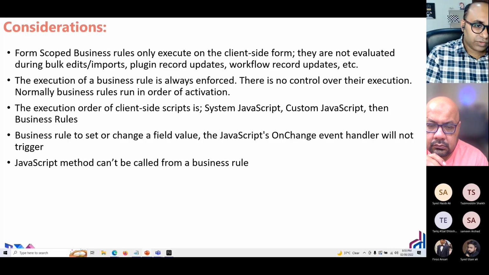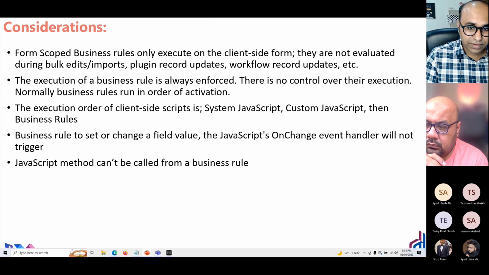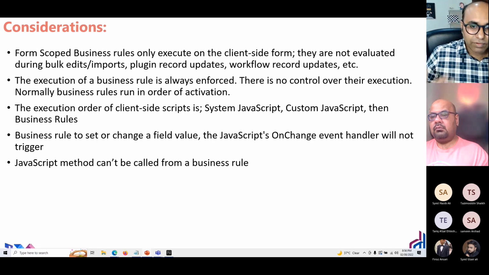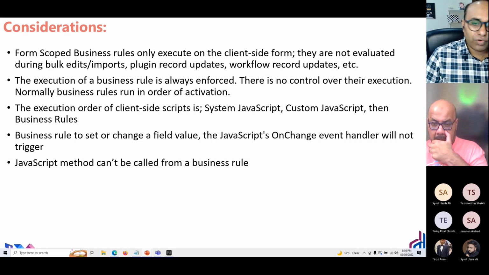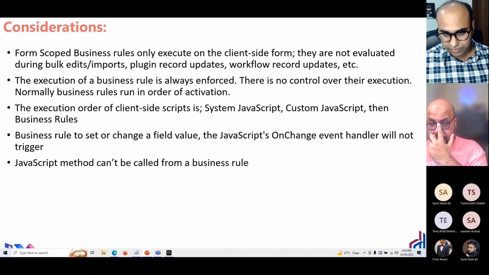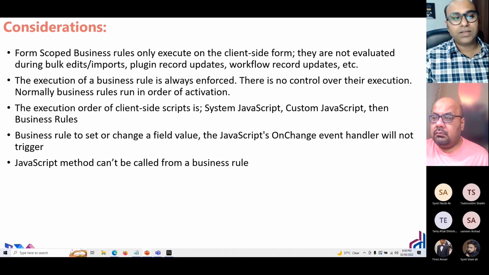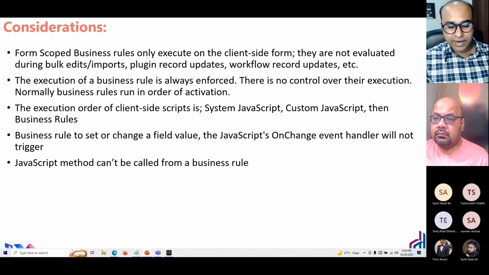That's all. The execution order of the client side script is that the system JavaScript will run. So there is already a layer of system where all the Microsoft written JavaScript is there. Then the custom JavaScript runs, and in the last the business rule will run. So it will be more helpful for you to see in the next session when we do the JavaScript. So if we have applied some logic through JavaScript, that will run first, then after that the business rule will run.